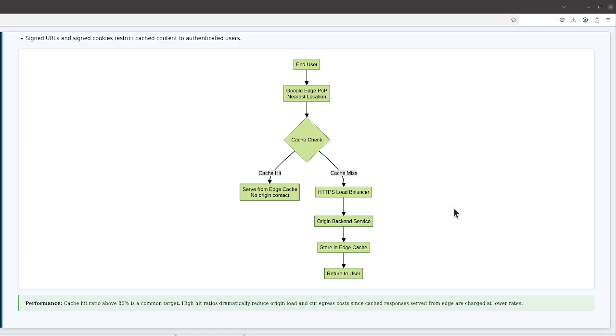Cache keys determine how Cloud CDN identifies distinct cacheable objects. By default, the cache key is the full request URL. You can customize the cache key to exclude query parameters, include or exclude specific headers, or include cookies, giving fine-grained control over caching behavior for dynamic content scenarios.